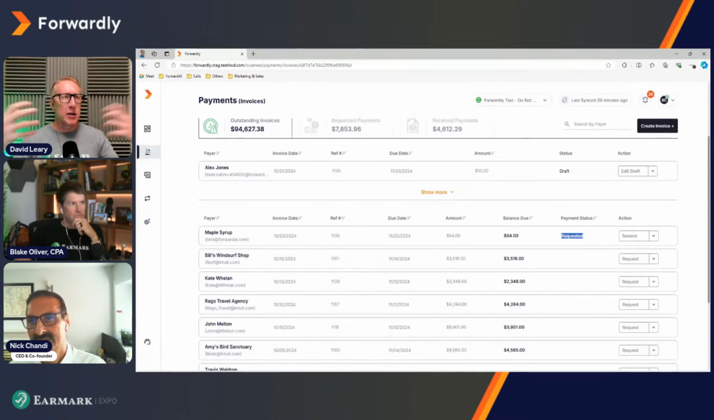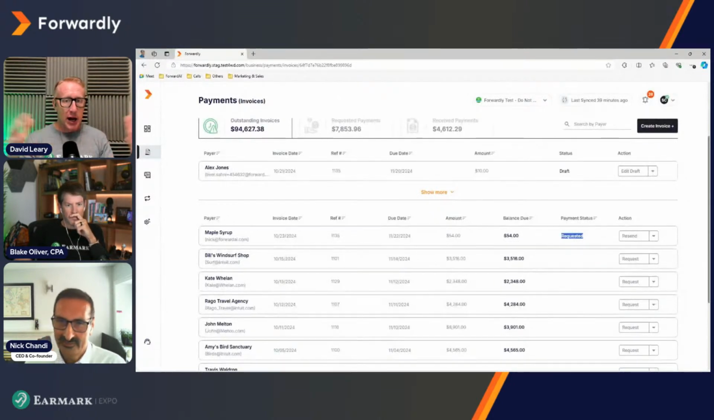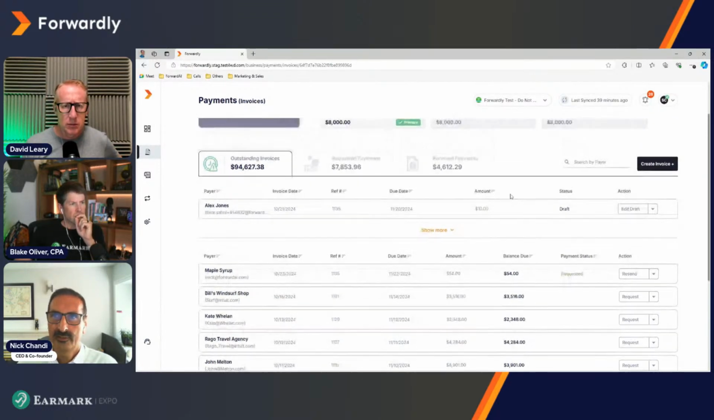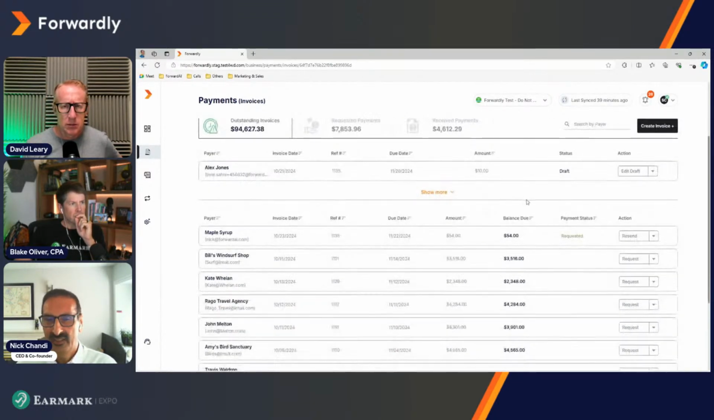Okay, so I get the email, I receive the invoice. If I happen to be another Forwardly customer, it shows up as a bill in my Forwardly to pay. But if not, I get dropped into a website or an experience, right? Yeah, so there are two aspects of it. The email goes to the customer, and when they click on it, we bring them to our app.